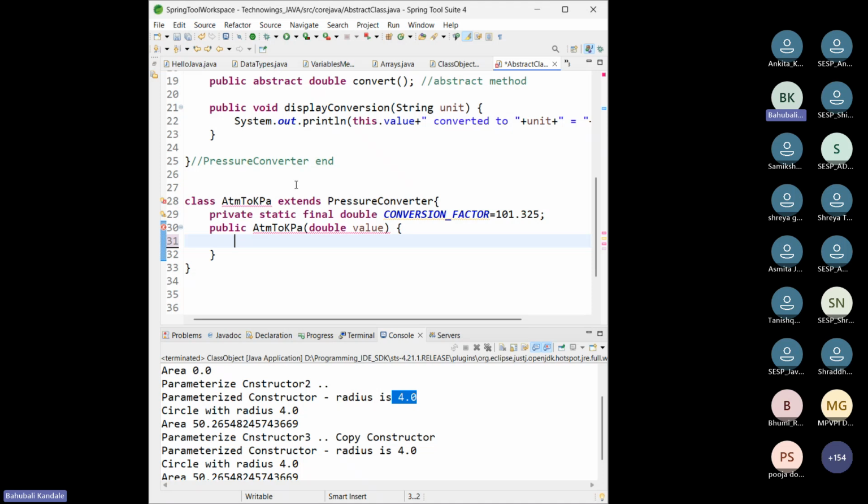To call parent variables and parent methods, we use one keyword. That keyword is super. So using super, we can call the parent method, parent constructor, and parent variables. So here I'm going to call the parent constructor. So that's how the parent constructor is called there. After ending the constructor, I need to implement the abstract method.